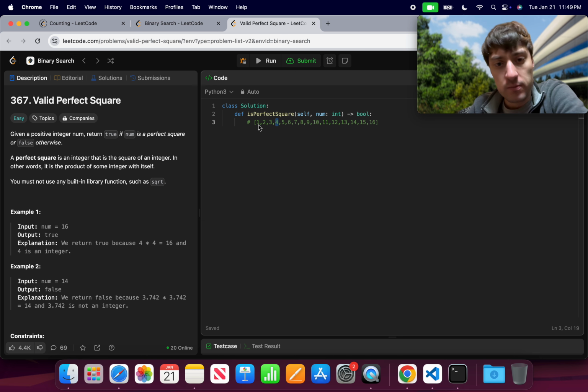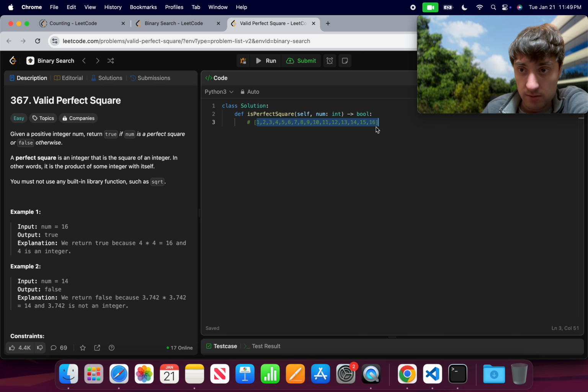Okay, so one solution would be just to start here at the beginning and go here, then here, then here, then here, and then get it. Now, what would be the time complexity of that? It would be O of n, because we could possibly search through all of these.